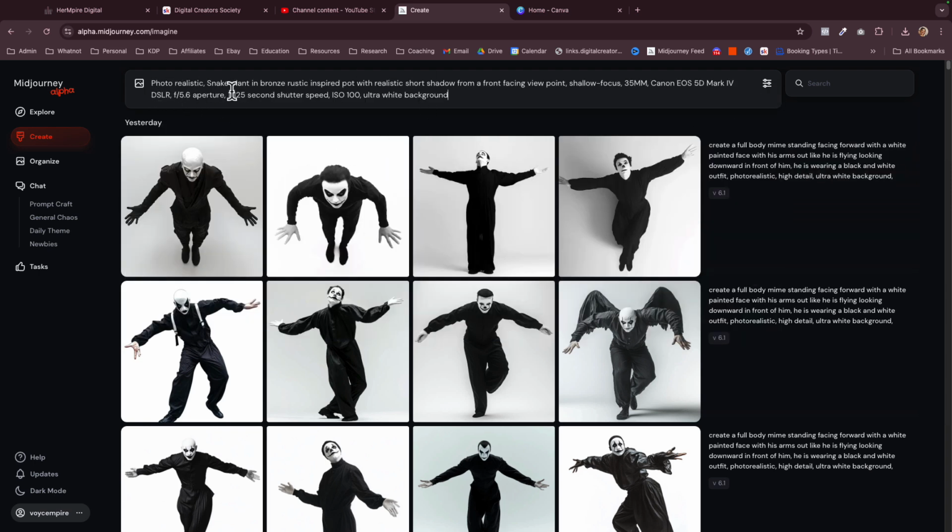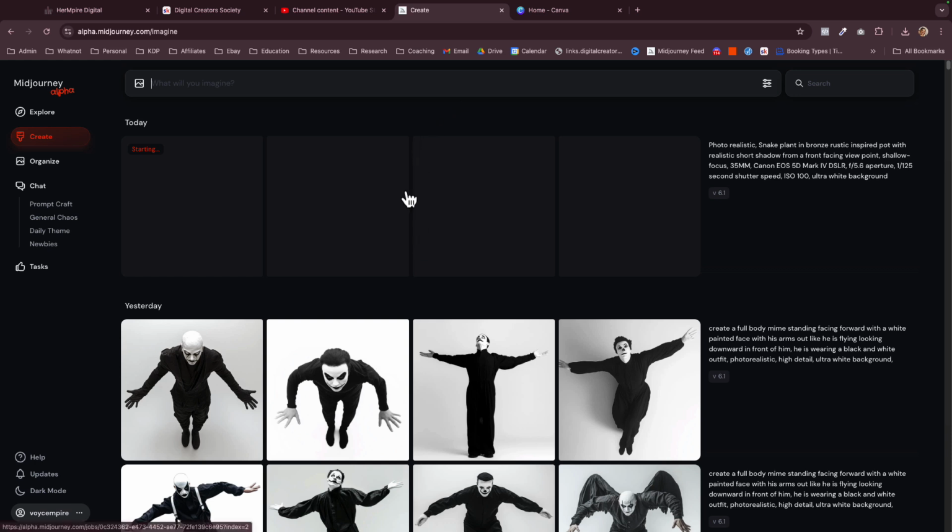This is going to be a photorealistic prompt of a snake plant in a bronze, rustic kind of pot. This is the prompt I have for it. I'll go ahead and put that prompt below, or you can pause the video right here and write it down, or whatever works for you. So what I'm going to do is press enter so we can create these clip art pieces that we want to use.